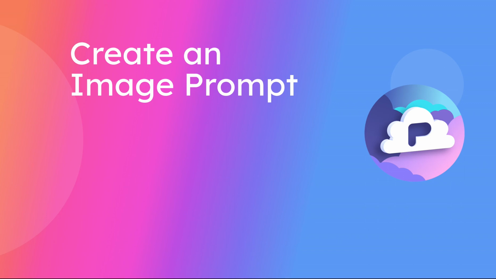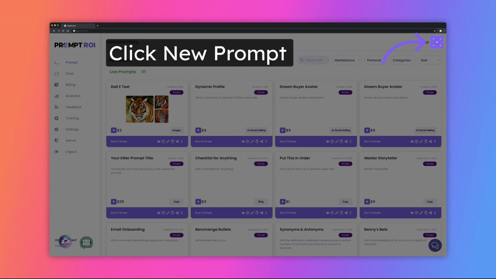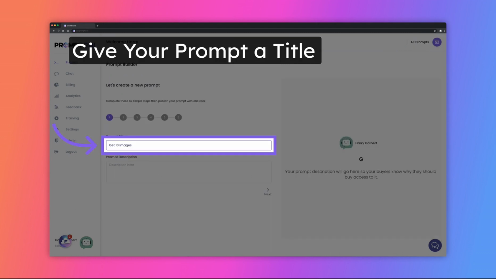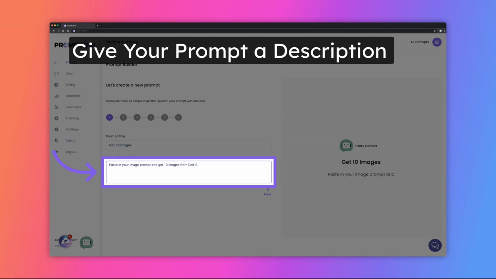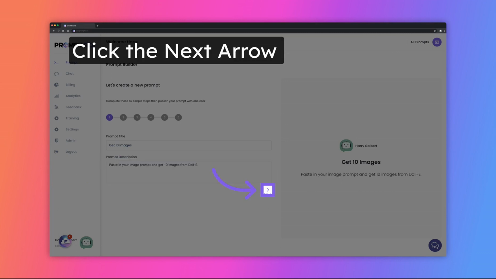Let's create an image prompt that will generate AI images based on a description. First, click New Prompt in the upper right-hand corner of your PromptROI dashboard. Next, give your prompt a title. Then give your prompt a description. Finally, click the next arrow to go to step 2 of the prompt creation process.